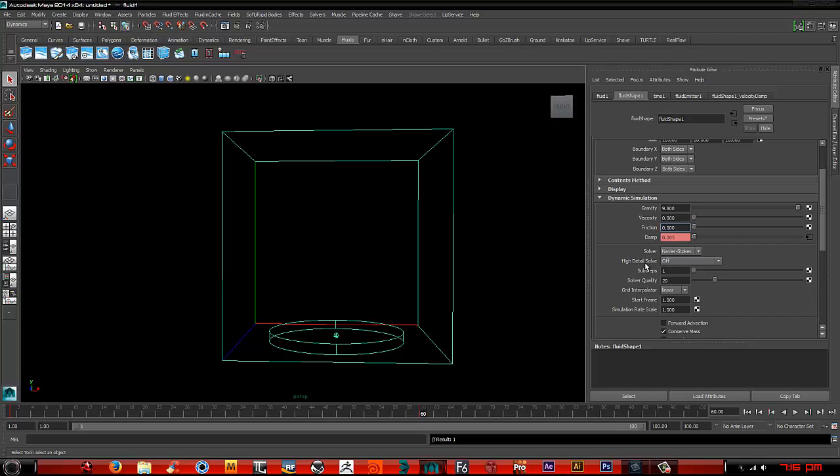I'm gonna add the solver. I'm gonna turn on the high detail one, or we can leave it for right now, and if we see some are having problems, we can turn it on. Sub steps, I'm gonna up it to 3. Solver quality, I'm gonna leave it.